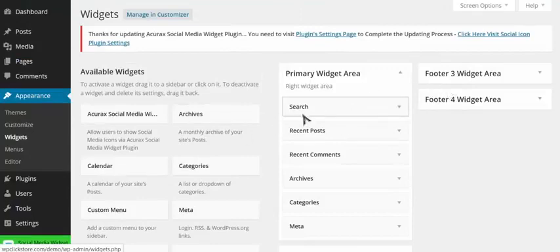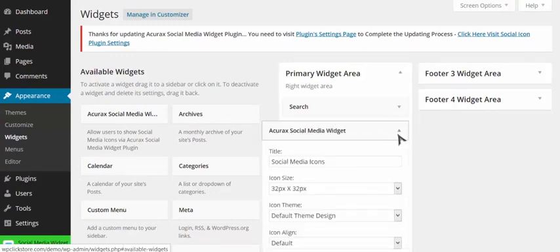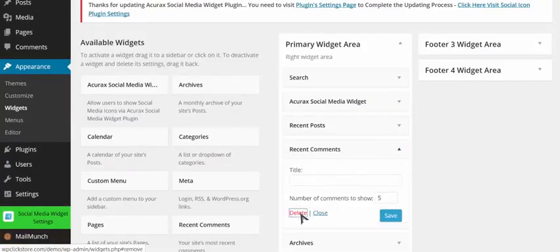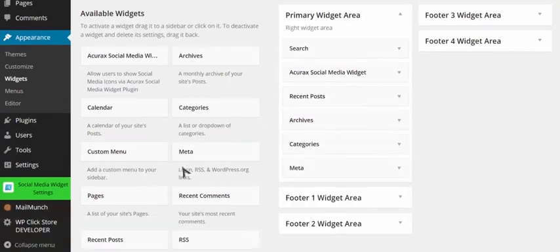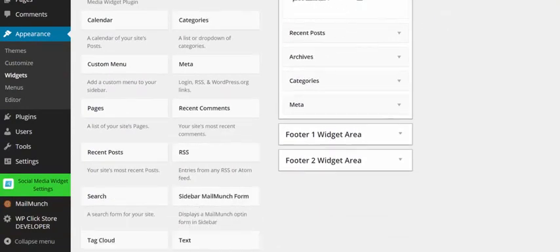I like the search bar at the top. Then I want to add some social media icons below that. And then recent posts is pretty good. I'm going to actually get rid of recent comments. I think right above my recent posts, I'm going to actually add an opt-in form, so that way I can build my subscriber list with this as well.